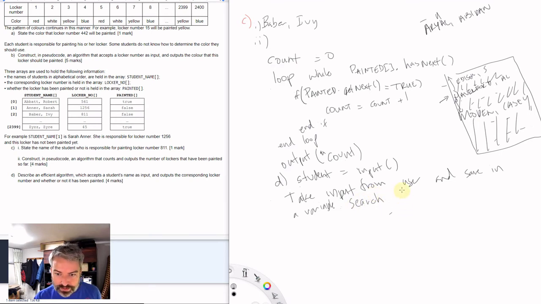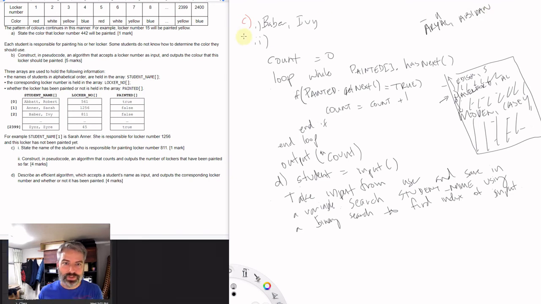We want to search student name using a binary search to find the index of the student of the input. I keep messing this up. Alright, sorry, I keep having to send an email or something, and come back into this. So we find the index of the input. If we get an input of Abidaan, we're going to use a binary search to find the index of the input name.